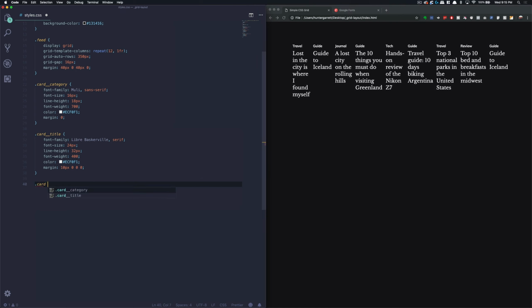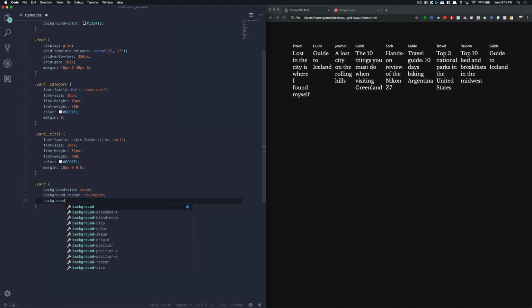So I'm just going to do card. That's going to have a background size of cover. Background repeat is going to be set to no repeat. Background position is going to be center. Border radius is going to be 5 pixels, which is what we set in Sketch. Display, instead of grid, we're going to do flex. And the flex direction, instead of row, we're going to set it to column. So things are going to be lined up and down.